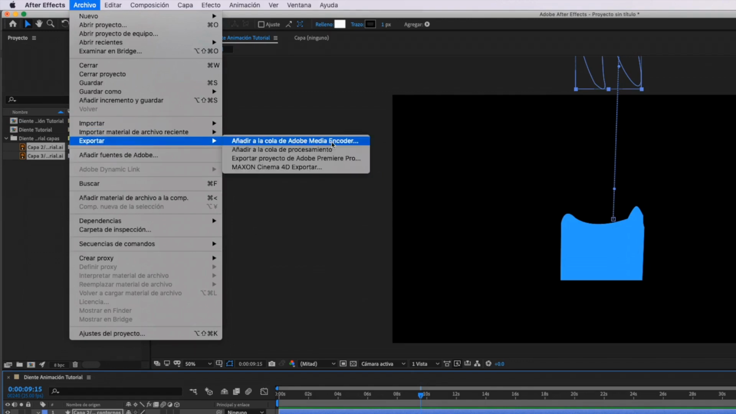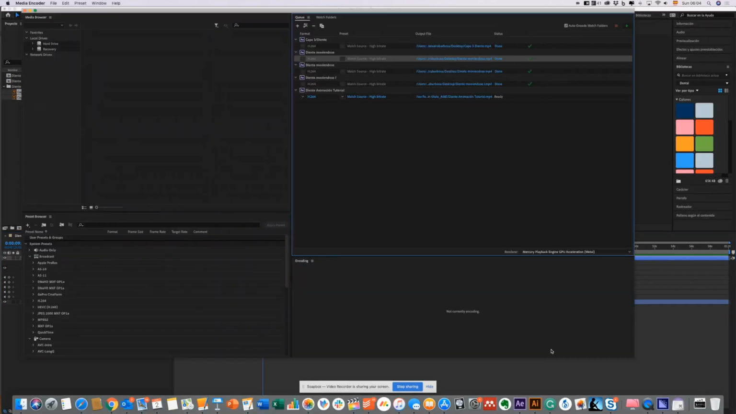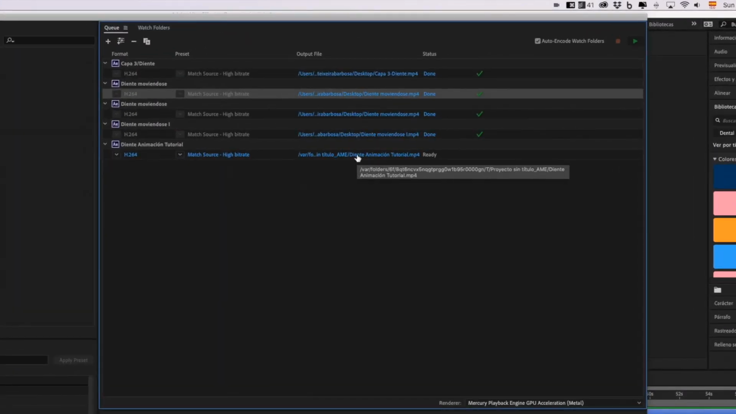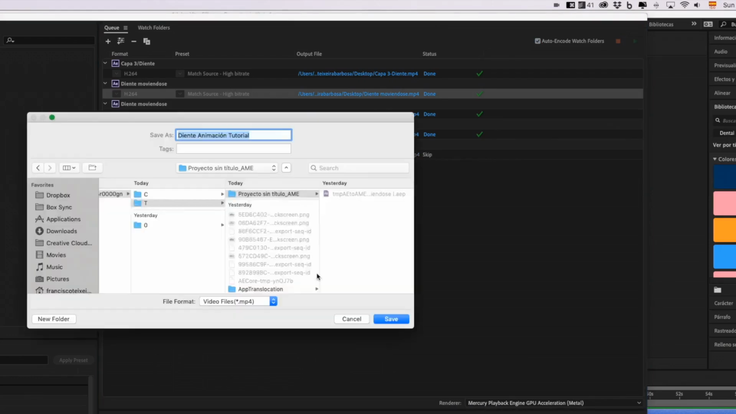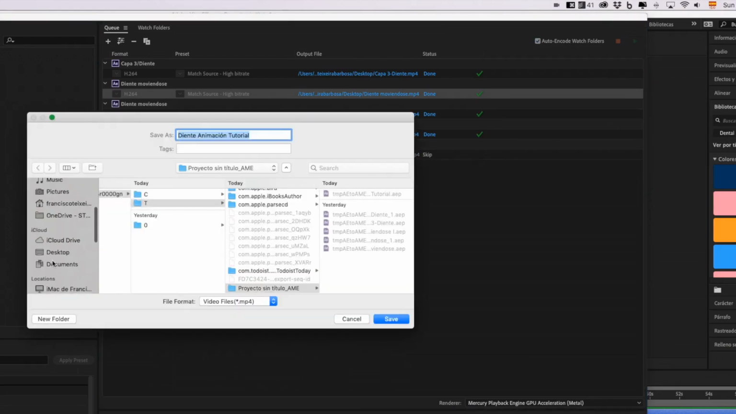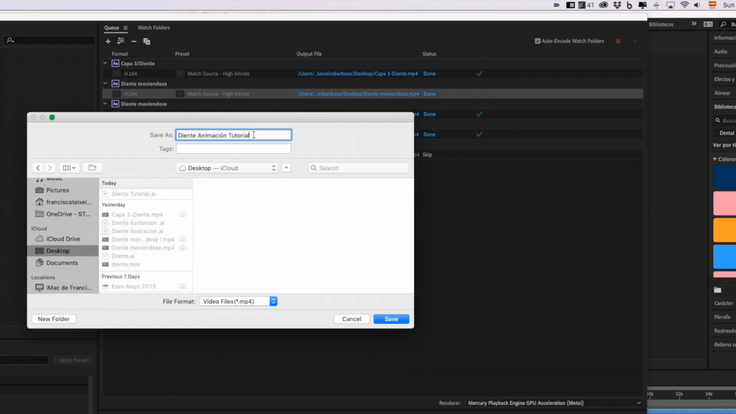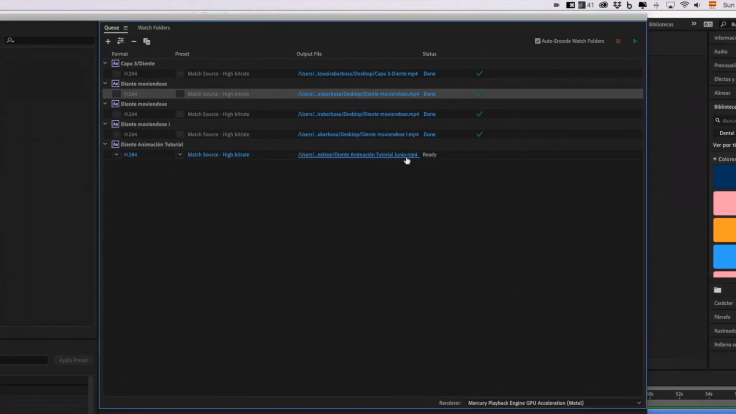Now we have to export the file. So we have to add it to Adobe Media Encoder, which is where we are going to process the final video, and we just have to choose where we want to export the final animation and in which format. We are going to choose H.264, and we're going to export it to the desktop again. It's going to be our final animation before we move it to Final Cut, where we are going to edit the final video, just to give it the final style.